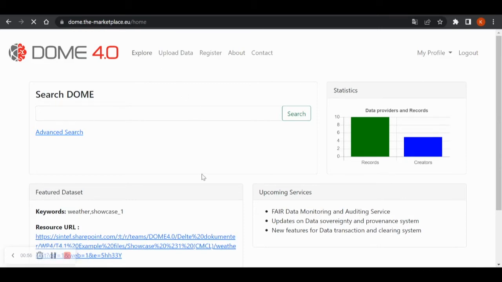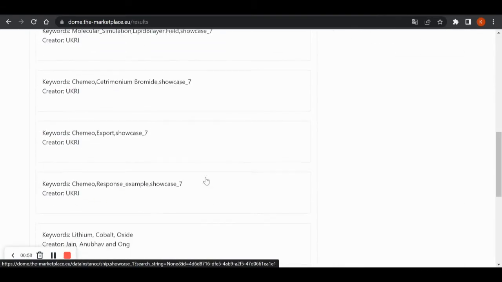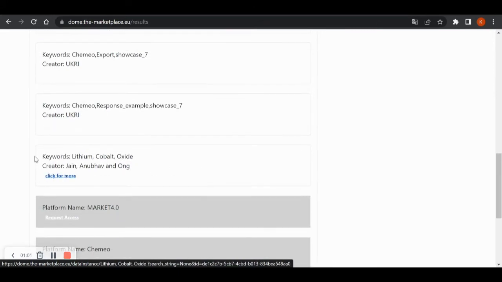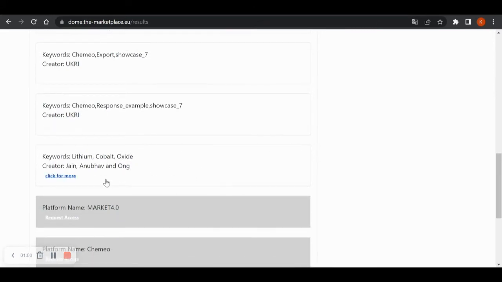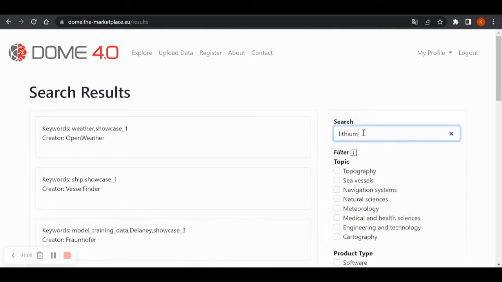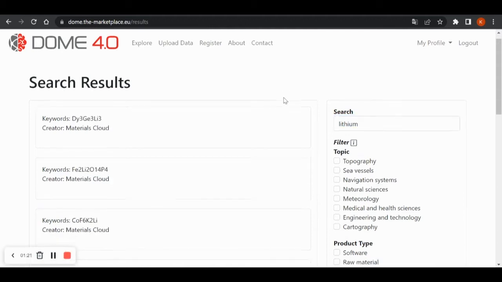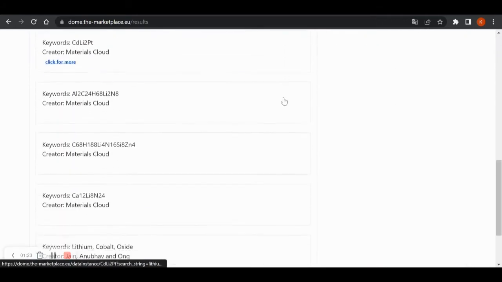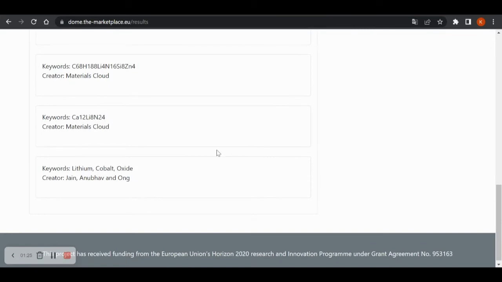We click into the Explore page again and see that our new data entry shows up in the empty search. If we now search for the keyword lithium, then we have some results from Materials Cloud, and we are also able to find our new data entry by searching for the keyword.